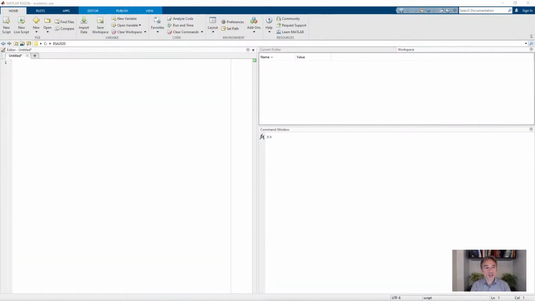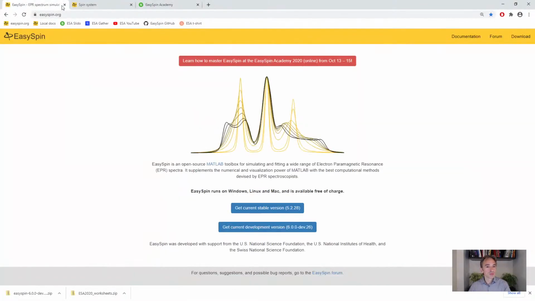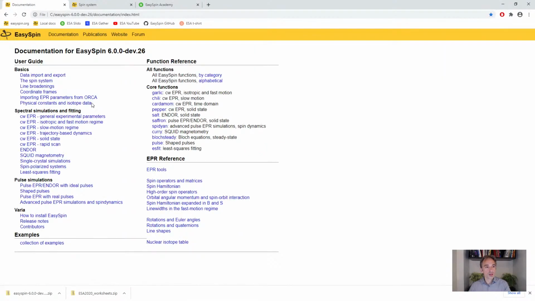In this session, we'll now do our first EPR spectral simulation. EasySpin's spectral simulations are grouped by different regimes. And in order to see this, let's go look at the documentation. If you go to your documentation, you will see that there's a large section on spectral simulations, and most of them are for continuous wave EPR.